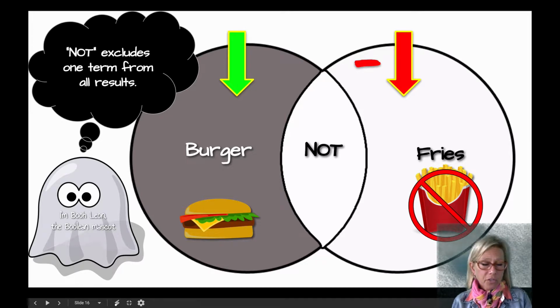Not is actually quite useful. I use it not for burgers and fries as much as I use it to eliminate book reviews from my search results. So if I do not review, it will take out all the instances that have the word review in the title of the article. So that can be really helpful. So burger, not fries. Got it? And remember, that little ghost is there for a reason. His name is Leon, and this is Boolean searching.